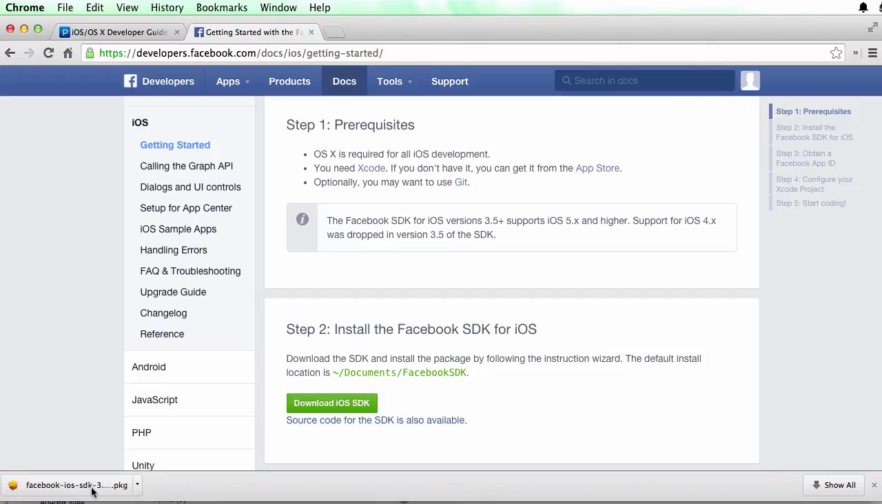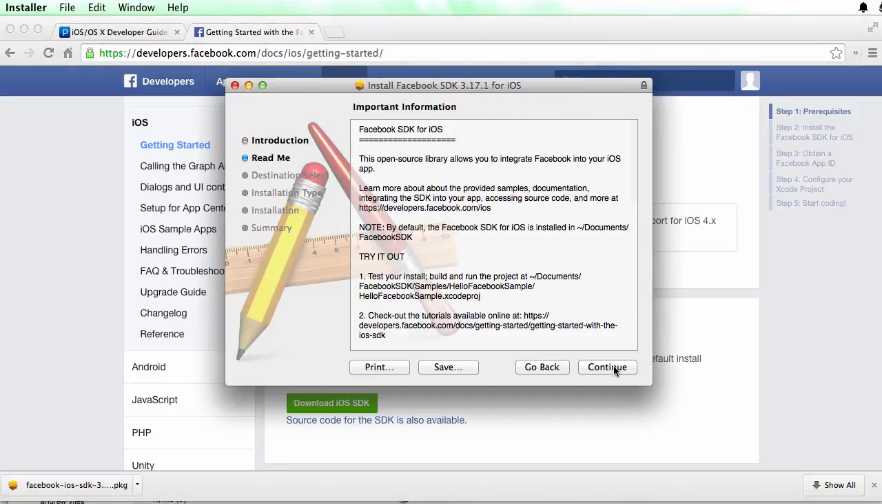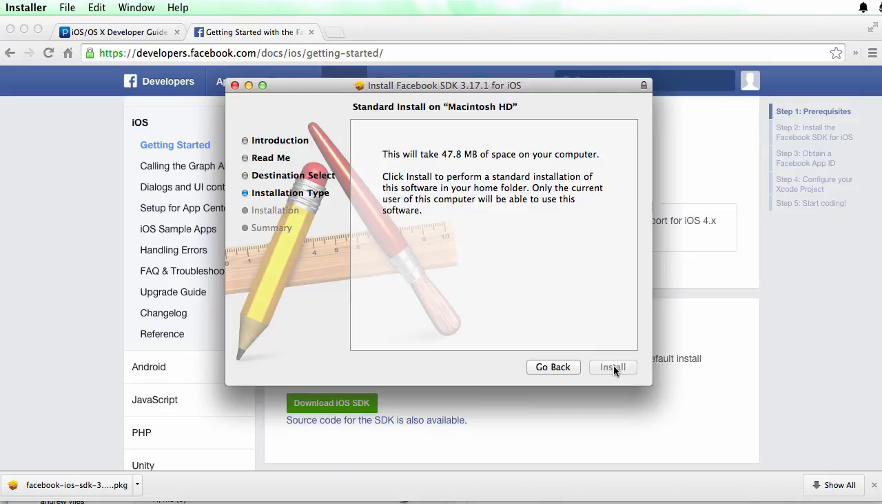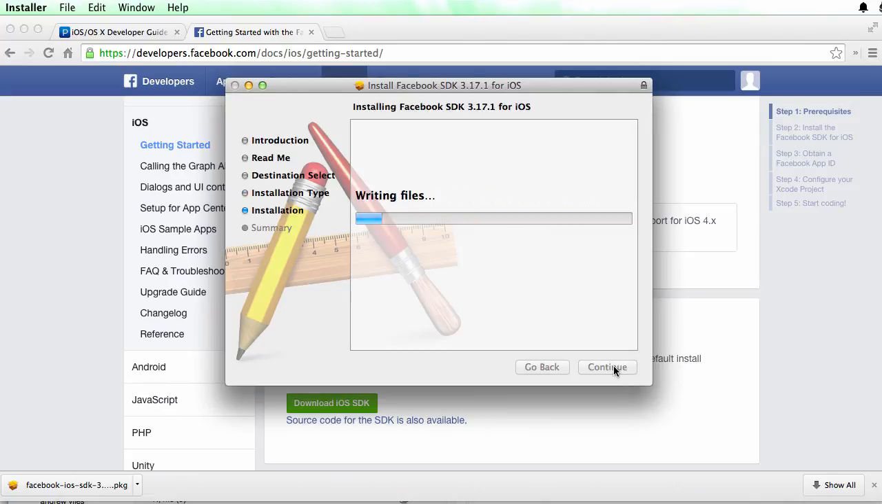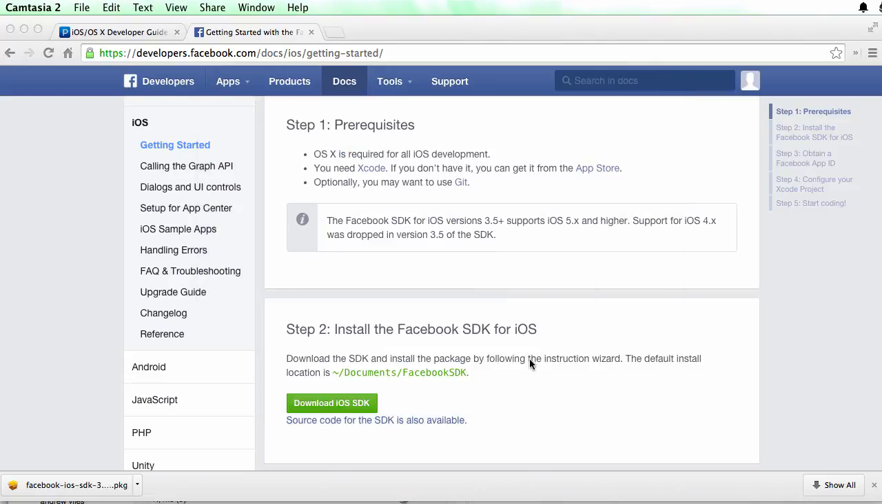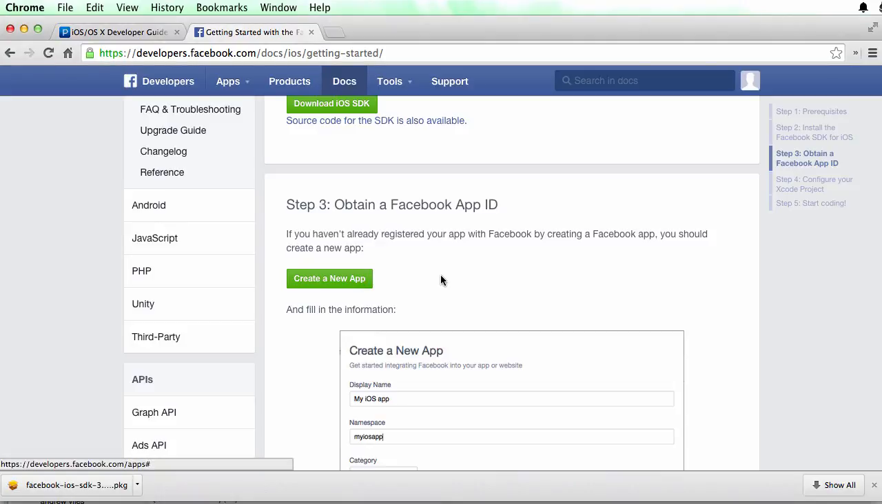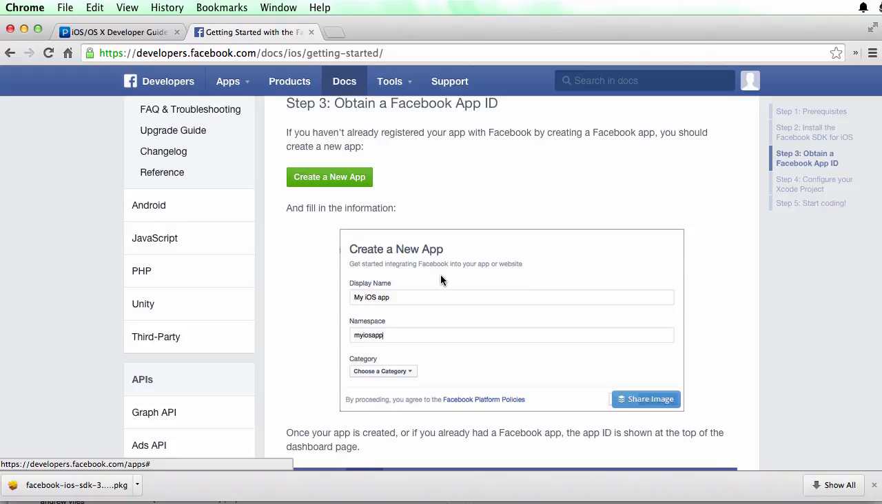So that's now finished downloading. Let's complete this installation, continue, and install. Great, that's done. Excellent. So the next stage is to create a new app. So let's do that now. Here we go.